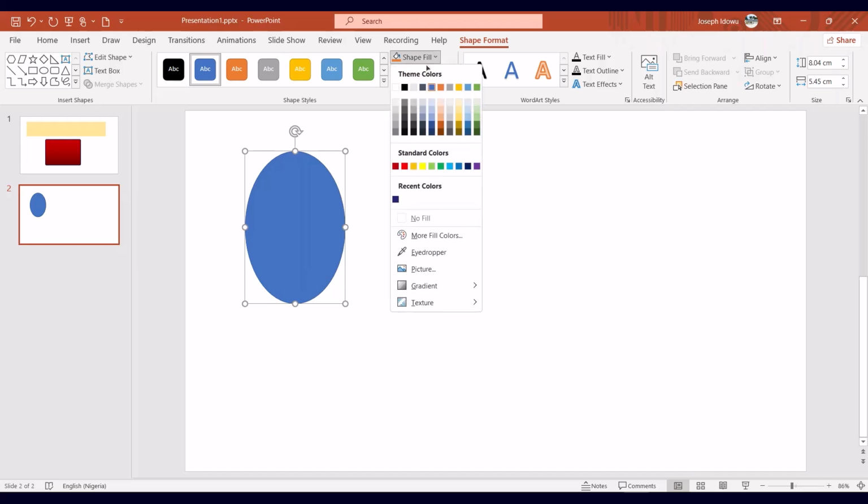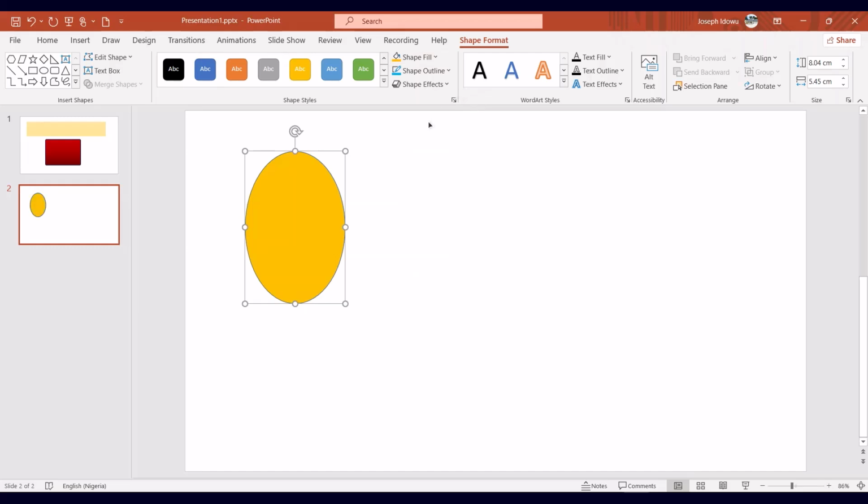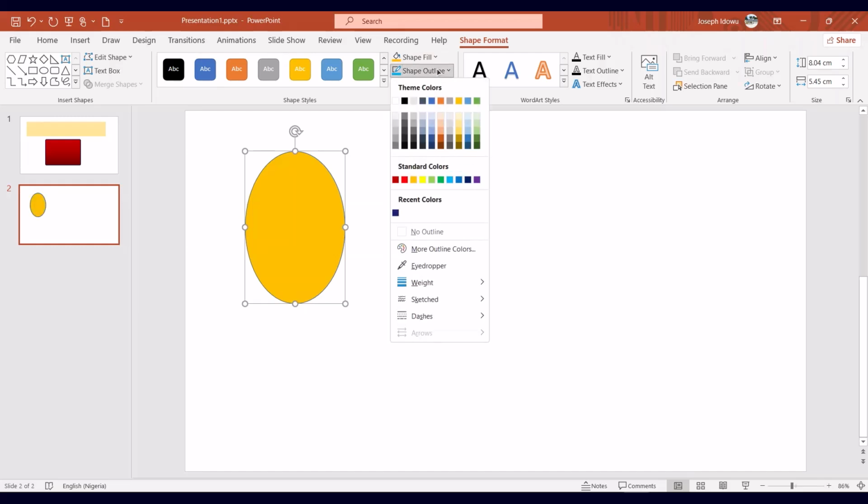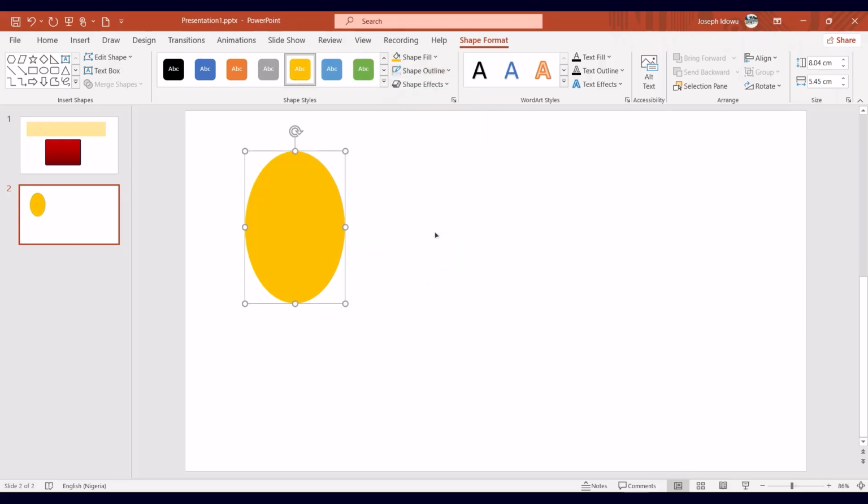Come to shape fill. We can add this or this. Okay, let's change it to this. We can come to shape outline. We can add shape outline to it. Okay, like this dark blue. We can also remove it if we want. Okay, so let's remove it. No outline. Then we can come to shape effects.